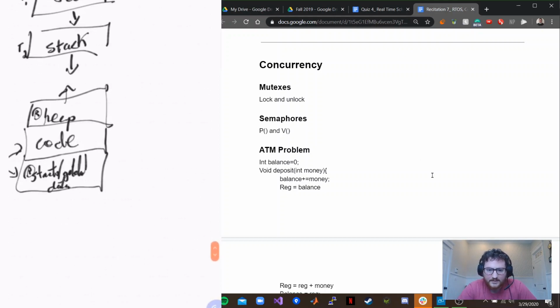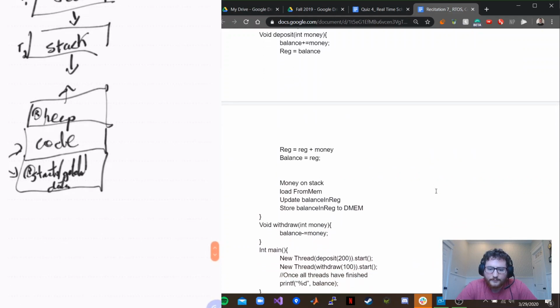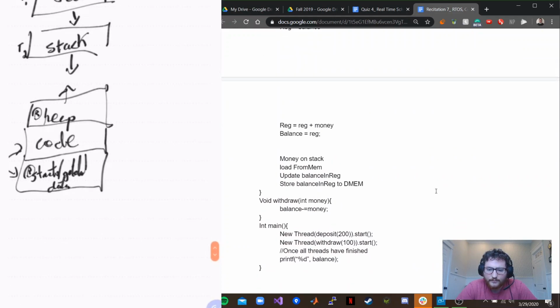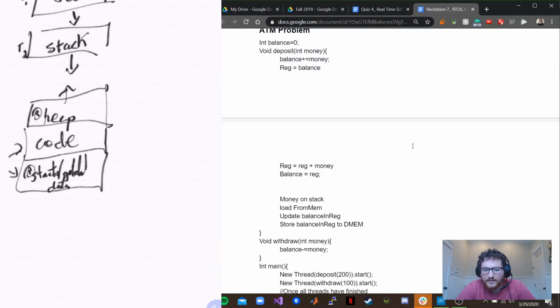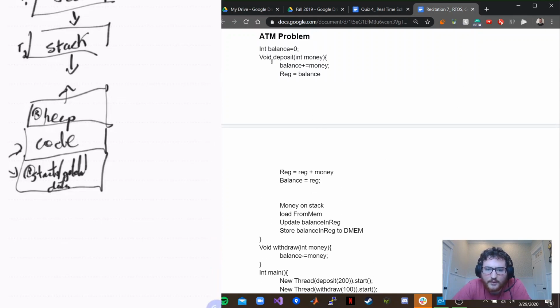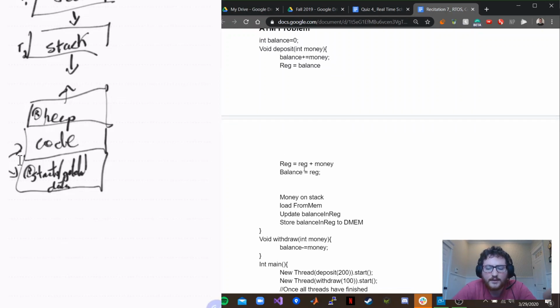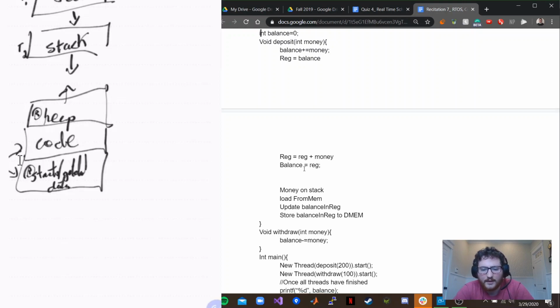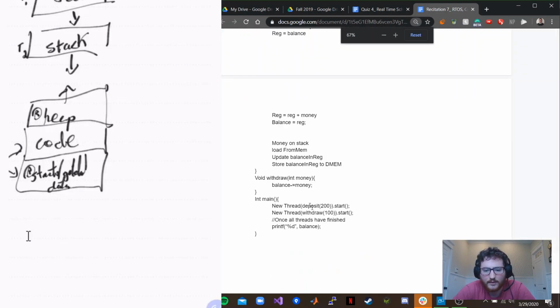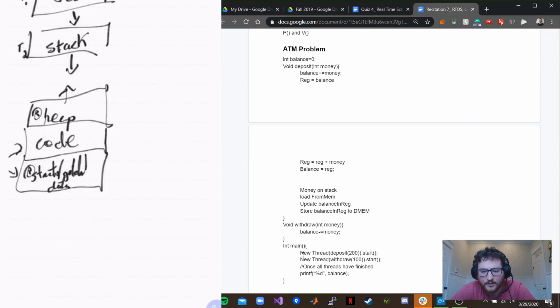So one example of this is actually the banker's algorithm. So this is an example of a kind of issue you could have with a race condition. And I'm going to show you kind of what we can do to address it.